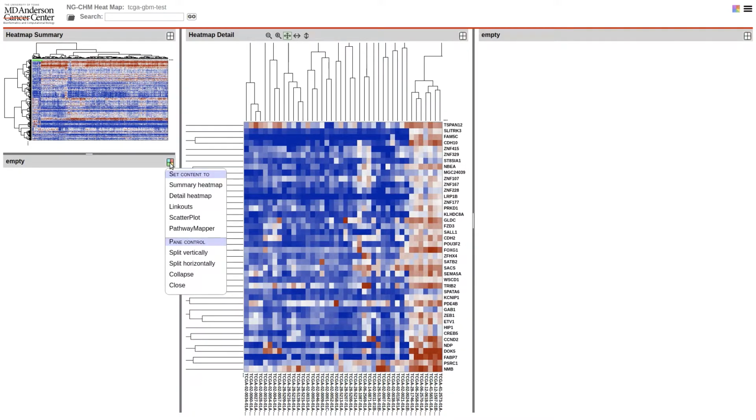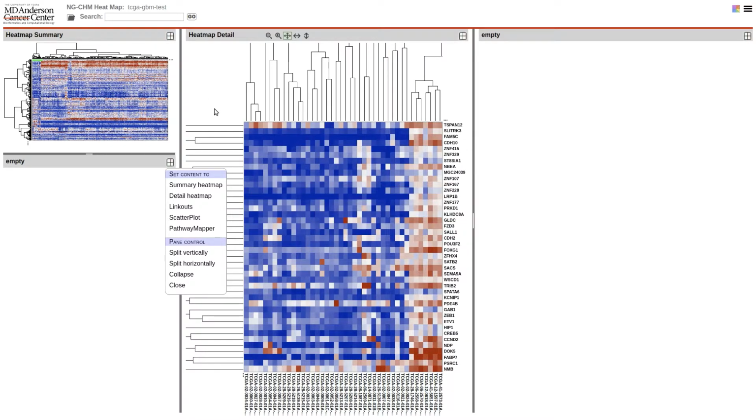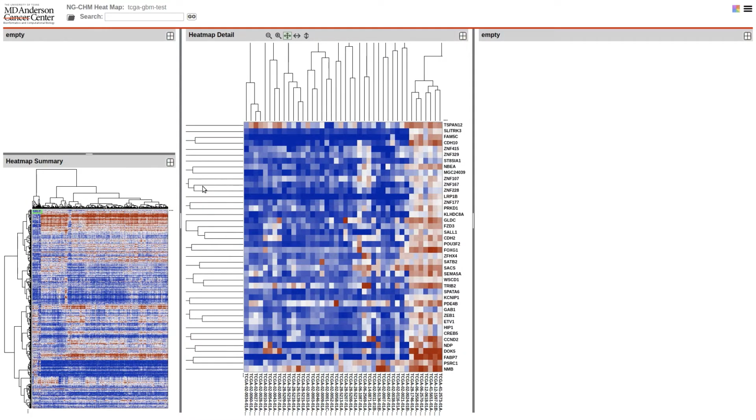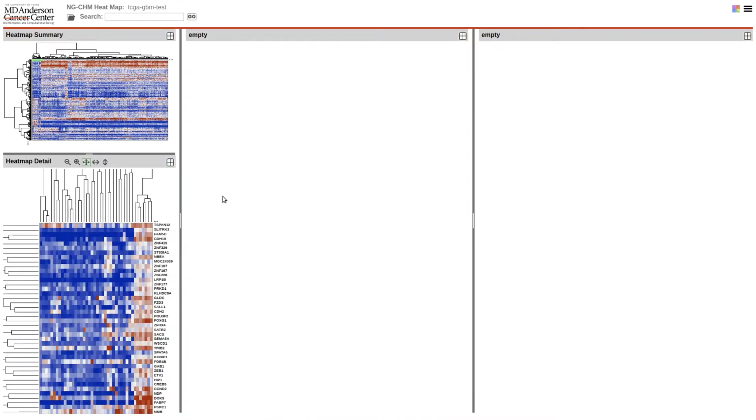Returning now to the panel menu, the top portion of the menu contains entries for setting the content displayed in the panel. The Summary Heatmap option displays the summary view in the panel. If the summary view is displayed in another panel, it will first be removed from there, leaving it empty. That is, the summary heatmap can be displayed in at most one panel at any time. Similarly, the Detail Heatmap option displays the detail view in the panel. It too can only be displayed in at most one panel at any time.